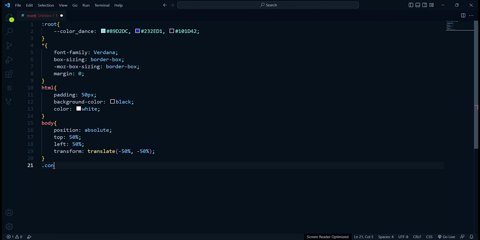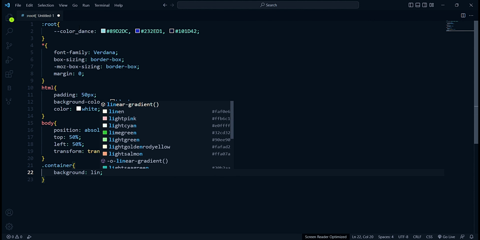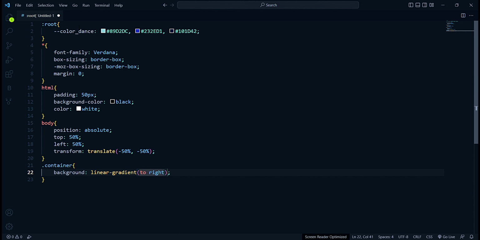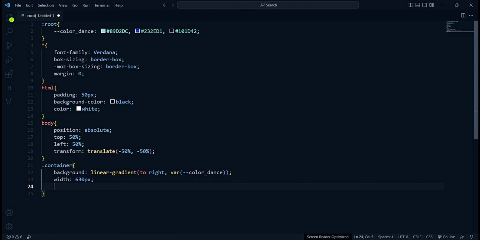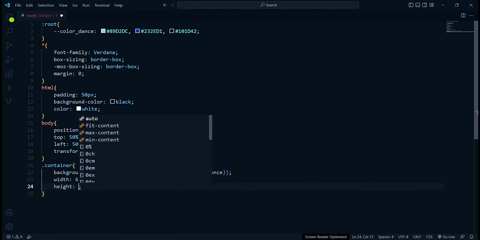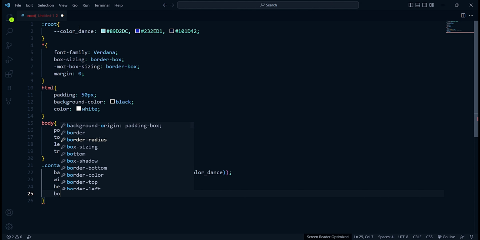Now let's start styling the container class. Now add background linear gradient to right of a variable of color dance. Add the width of 630 pixels and height 210 pixels, and add border radius of 10 pixels.